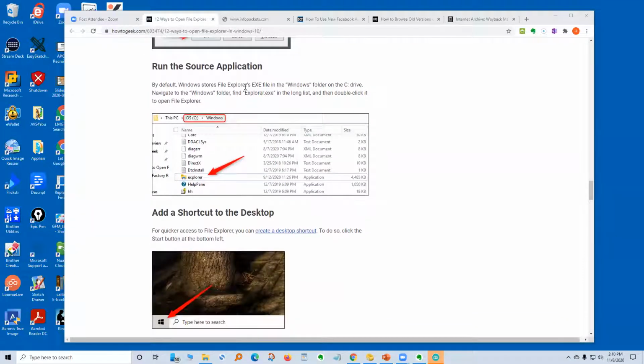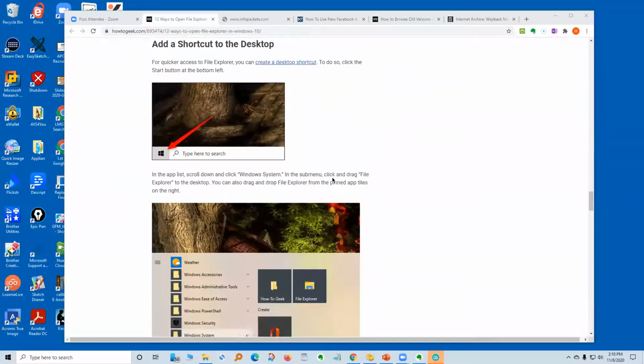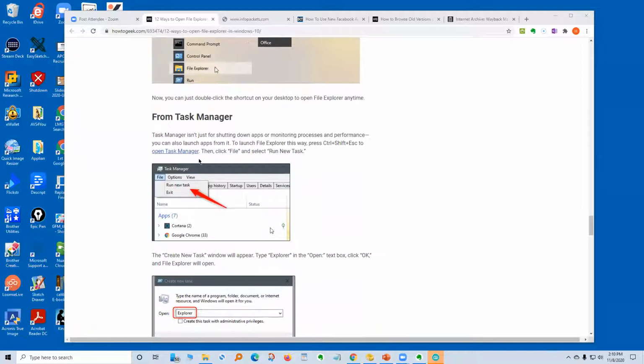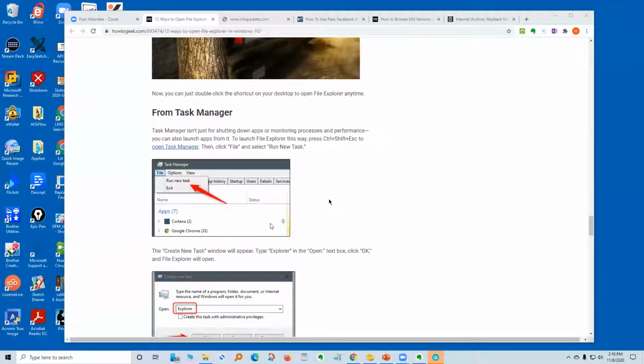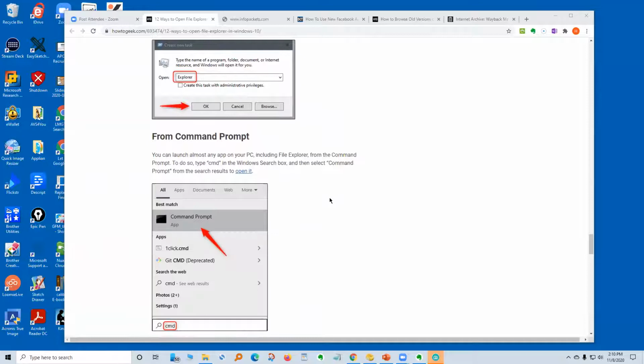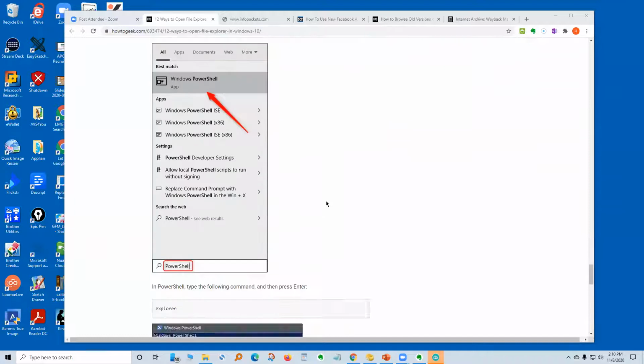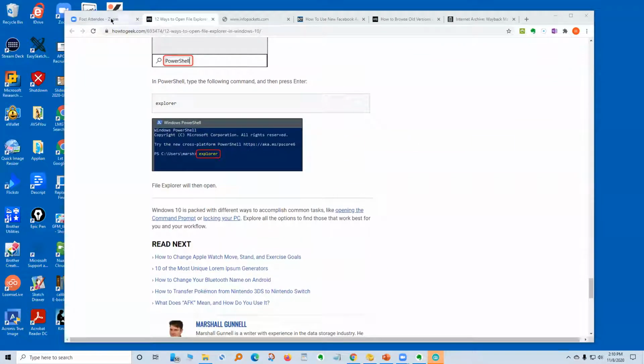By default, Windows stores the File Explorer exe file in the Windows folder on the C drive. Navigate to the Windows folder and find the exe in the long list and double click it, and you can open it that way. Wow, is that a long way around? You can add a shortcut to the desktop, and you can do it from the task manager as well by running a new task, from the command prompt, and again from PowerShell, and that's it on that article.